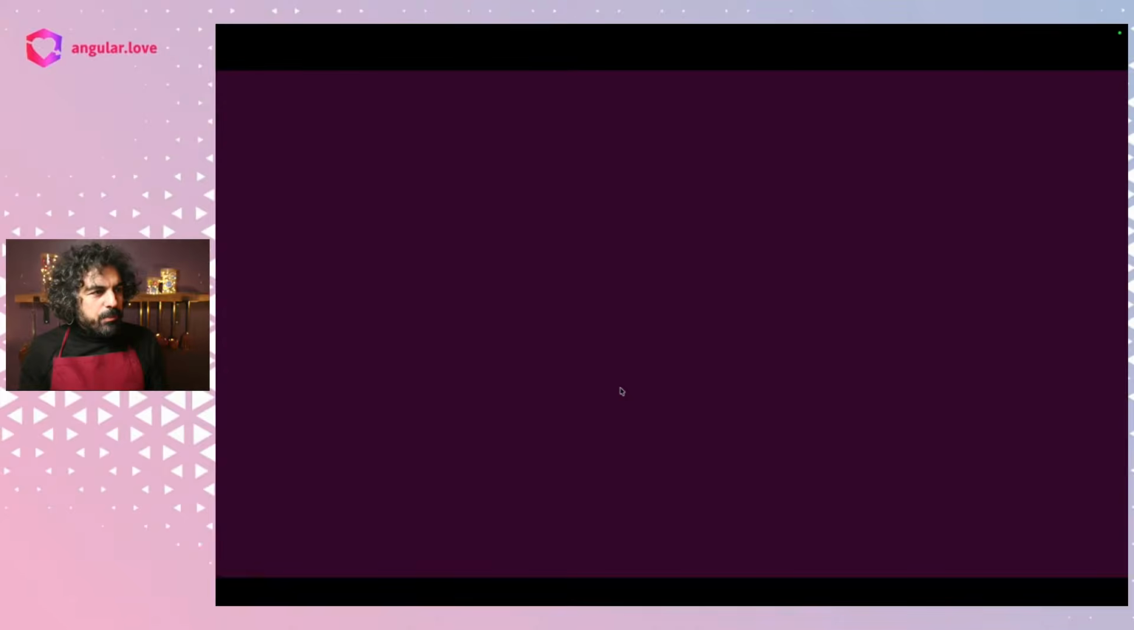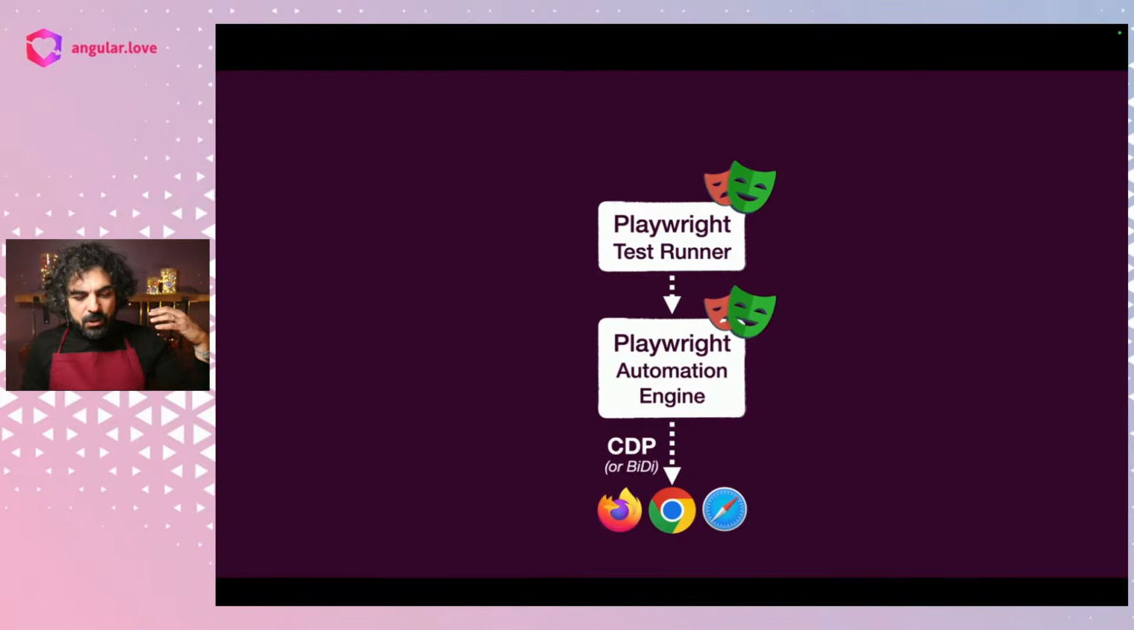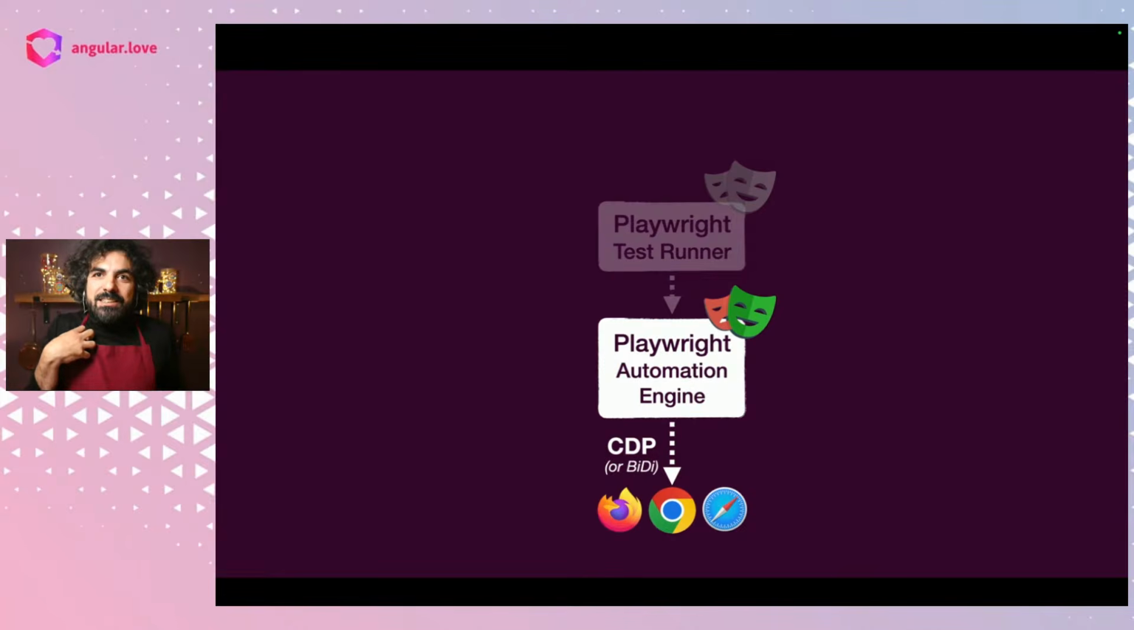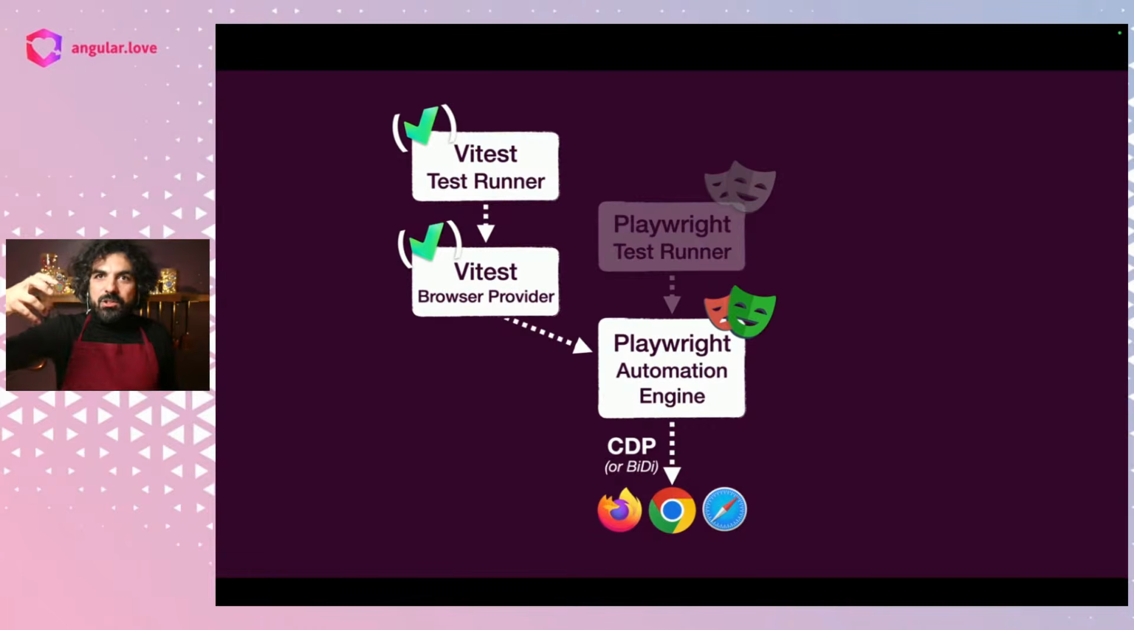What's actually happening is that vtest is using Playwright. When you use Playwright for your end-to-end test, Playwright is a test runner. And under the hood, you have the Playwright automation engine. It's the thing that allows you to open a browser and control it, etc. And the thing is, we do not need the Playwright test runner. I just want to use vtest. So vtest is our test runner. We're making assertions with vtest, etc.